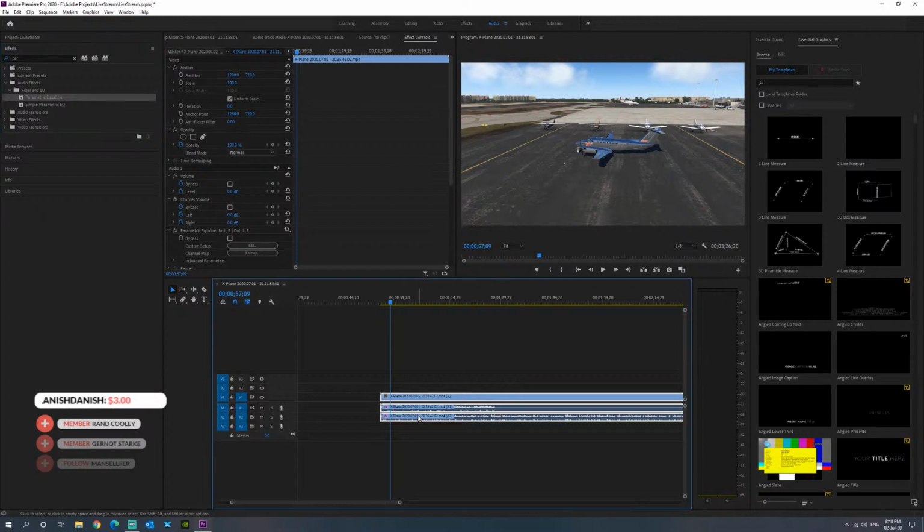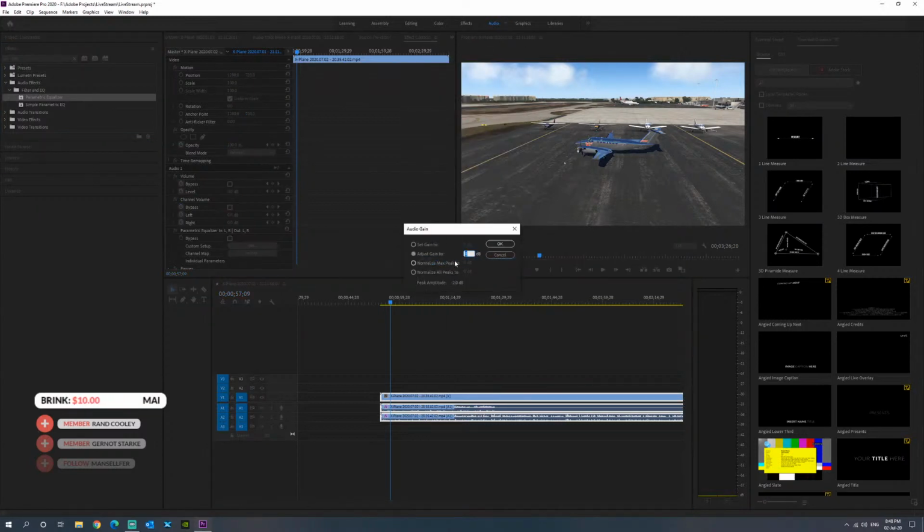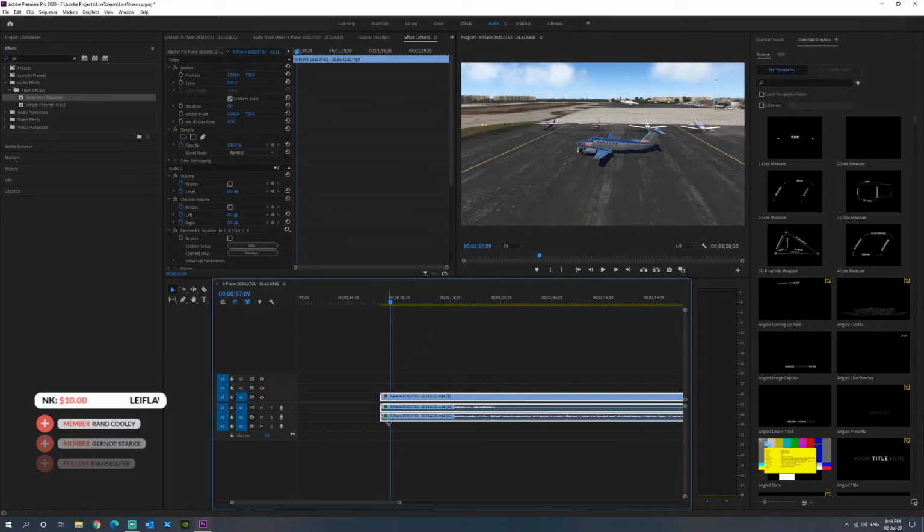And the way you do this, you just simply right-click and go to audio gain, and you just simply change the volume here. You can say, for example, -6, right? And you say okay, and voila, all is done. Your volume is set for that particular track.